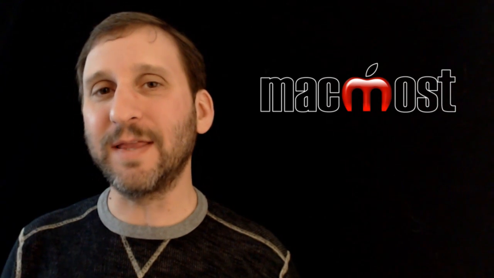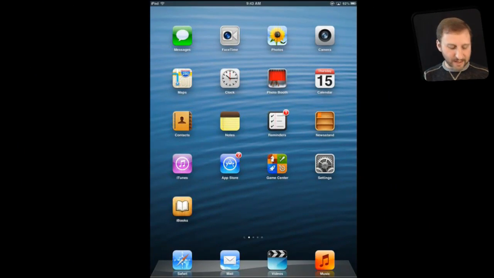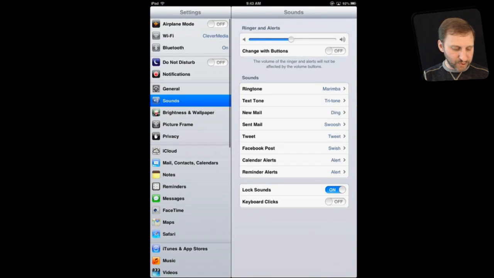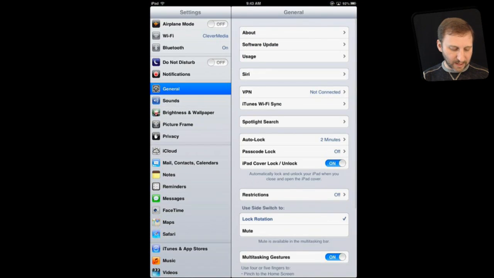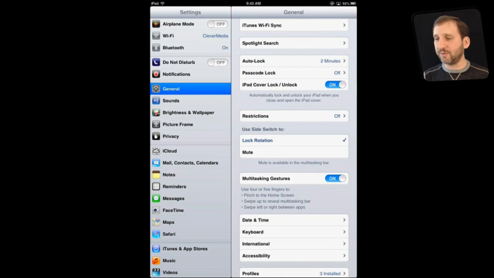And by default this is the mute button, but it doesn't have to be. If you go into your settings and then you go into General, you can see that there is a setting there for Use Side Switch To. This setting you can set to lock rotation or mute. Now by default it's mute. I don't find it as useful because the volume control is right there. It's very easy to hit that down volume and quickly mute what's going on.